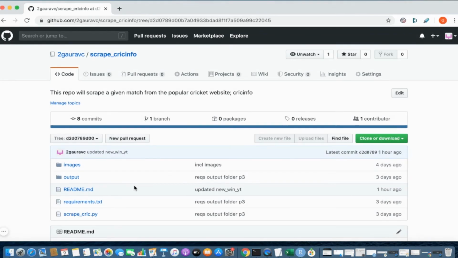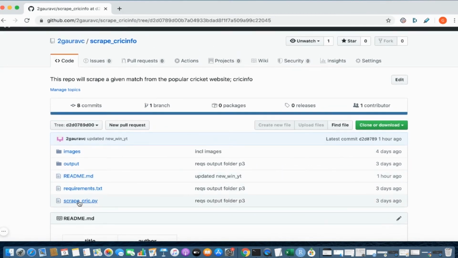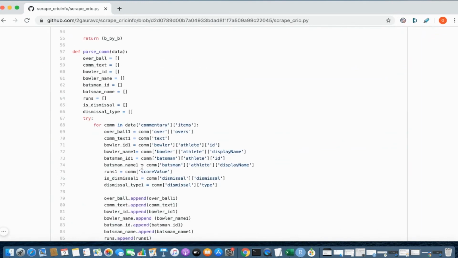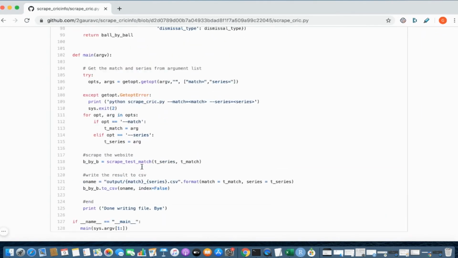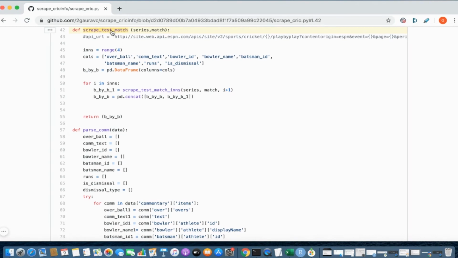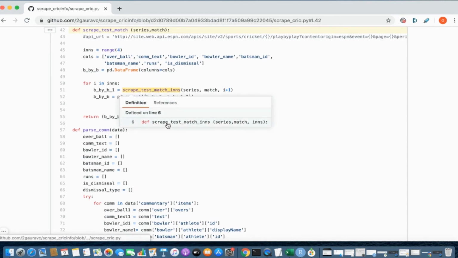Let me walk through the code file. The code is in the file scrape.py. The main function extracts the test match number and series number from the arguments provided. It then calls the function scrape_test_match. The scrape_test_match is a wrapper function. It just calls the scrape_test_match_ins function for each of the 4 innings of a test match.